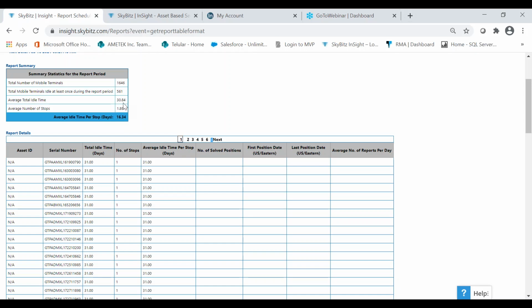So that's a high average of 30.84. Same with number of stops. Stops are anytime a stop event is registered with your unit. Going back to the beginning, when I was sharing that one particular reporting history for that one asset where we saw start and stop. So the stops, same thing, they're totaled up and divided by the number of assets to get your average number of stops. And then simply the 30.84 is divided by 1.89 to get you to your average idle time per stop.